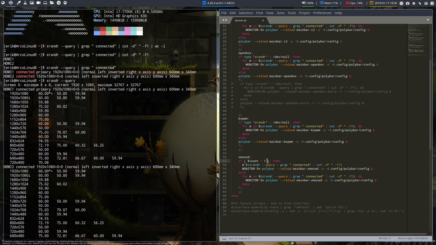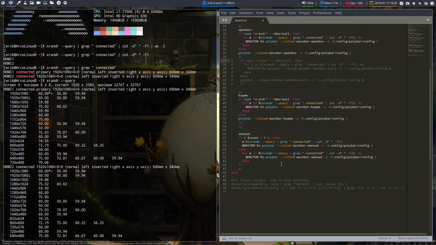If the count is one, if there's just one screen, then you load up the main bar xmonad or the main bar BSPWM or the main bar openbox, or a second bar. So somebody asked me, hey, can we have two bars? It's here. This is me loading up a second bar. So this is what happens when you have one screen. That's another question of somebody. Let's assume that you have two screens and just want to have one bar on one screen and nothing on the other. So that's defined in here.